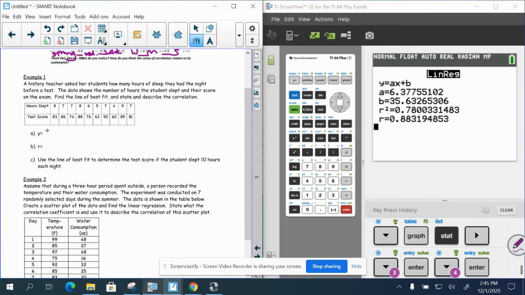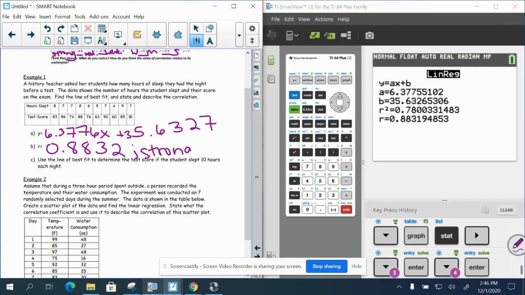So I'm going to write that down here. Our equation is, and we're going to round to 4 decimal places, just like I said, y = 3.7776x + 35.6327, because the 5 rounds up. That's our equation. It's a little tedious to write out all of the decimals, but oh well. And then the r value is 0.8831, which rounds up to 2. So then I would say that this is a pretty strong positive correlation. Strong positive.